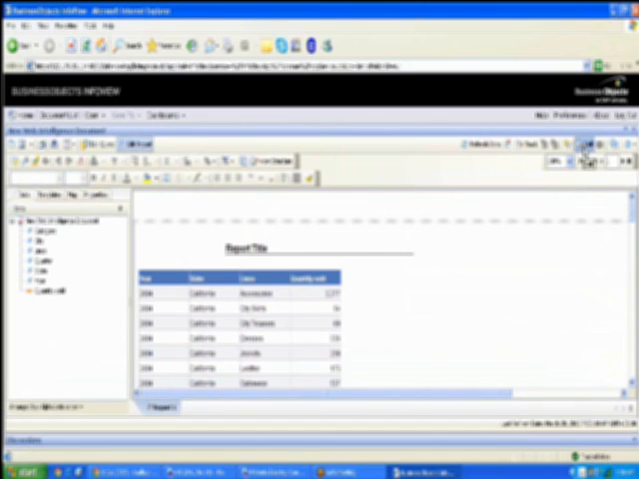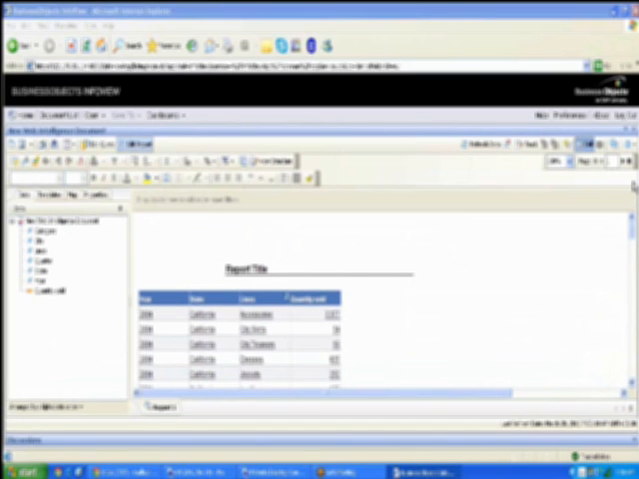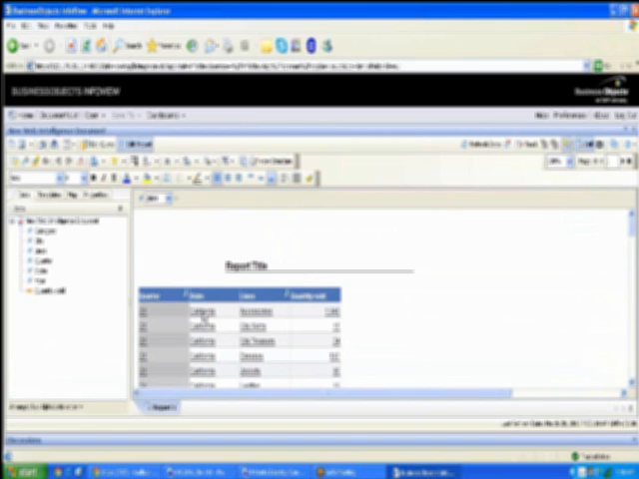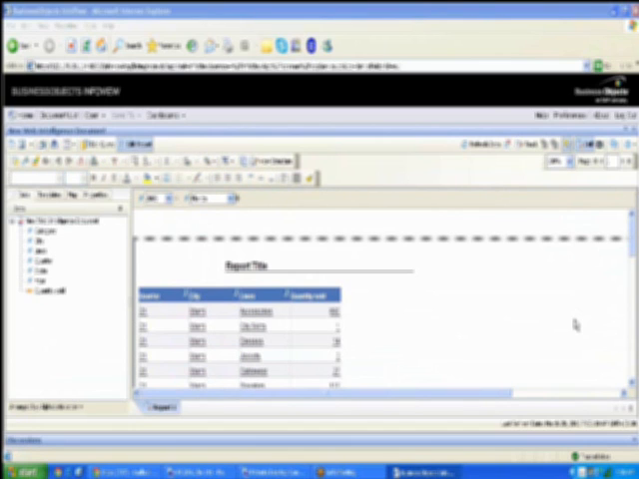The drill option is here. Select this drill option, then drill down to the quarter, then select 2005, and if you want to see the specific Florida state, you can see the Florida state. This is the way we can create the reports.